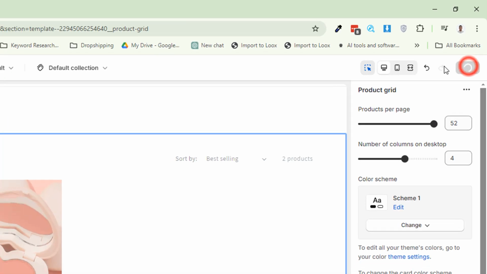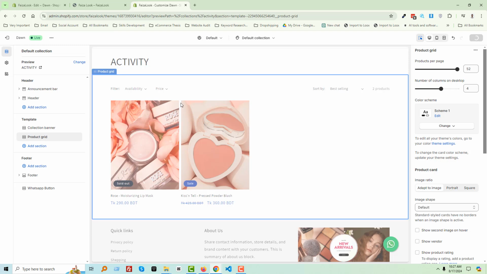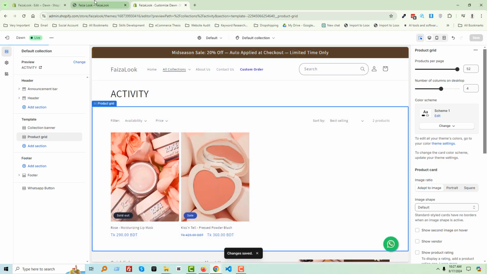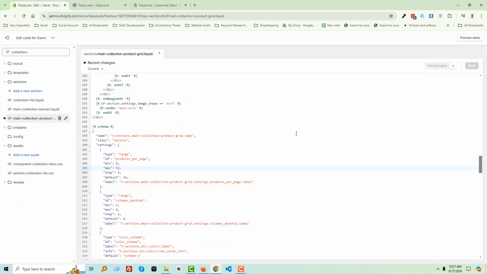Then you have to click on the save. So I hope you understand how we have increased it, and I believe you can do it very easily.